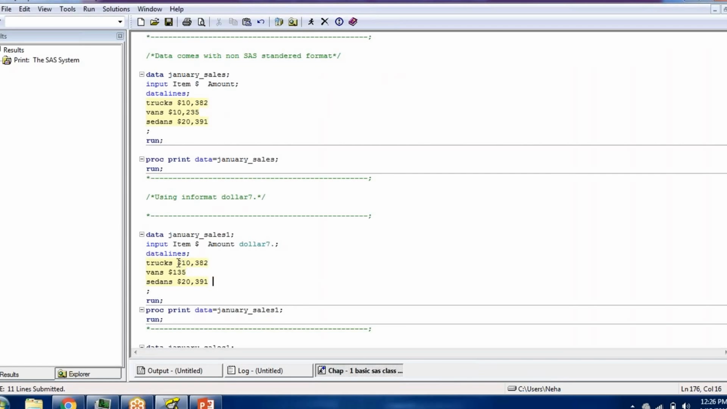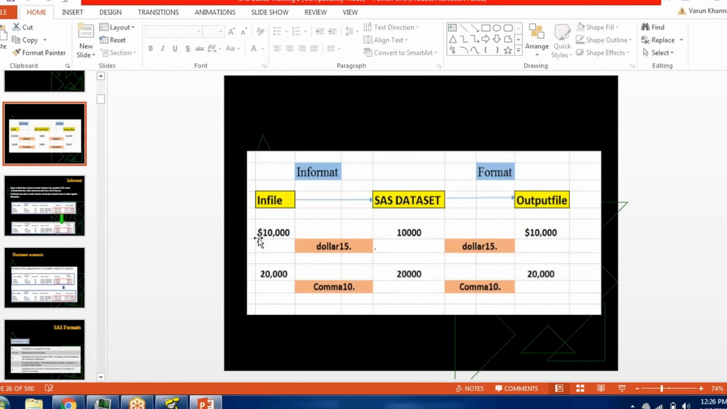When your data comes with the dollar and comma, you have to define the informat. Based on the informat, SAS will eliminate all the symbols, which say it's a non-standard SAS format, and convert the data into standard SAS format. So here also what we did: we converted the data, SAS eliminated dollar and comma and read the value without dollar and comma. Any question?